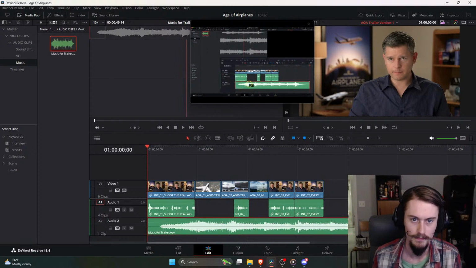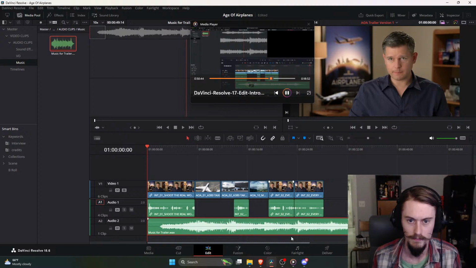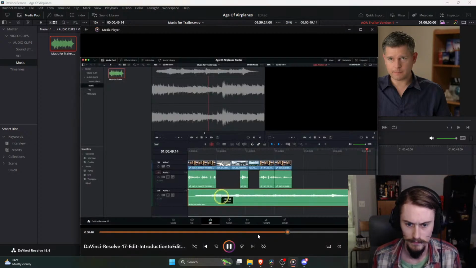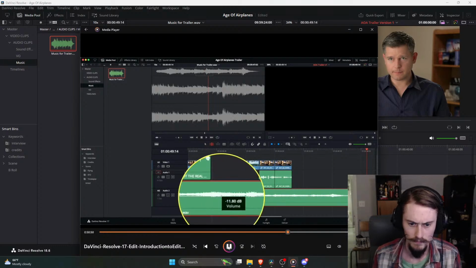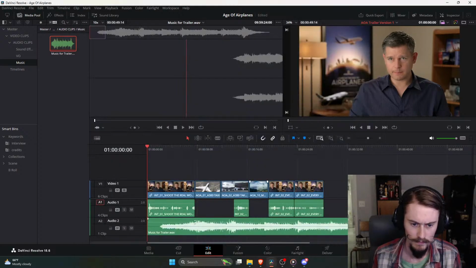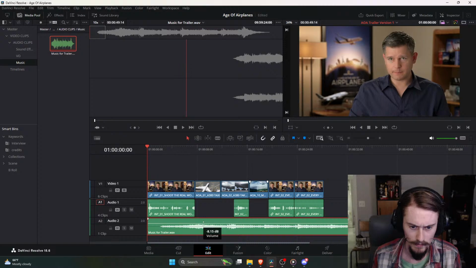I can grab hold of the volume curve and lower it to an appropriate audio level. I'm actually just going to take it all the way down to around minus 12 dB in the timeline. Okay, minus 12 dB.